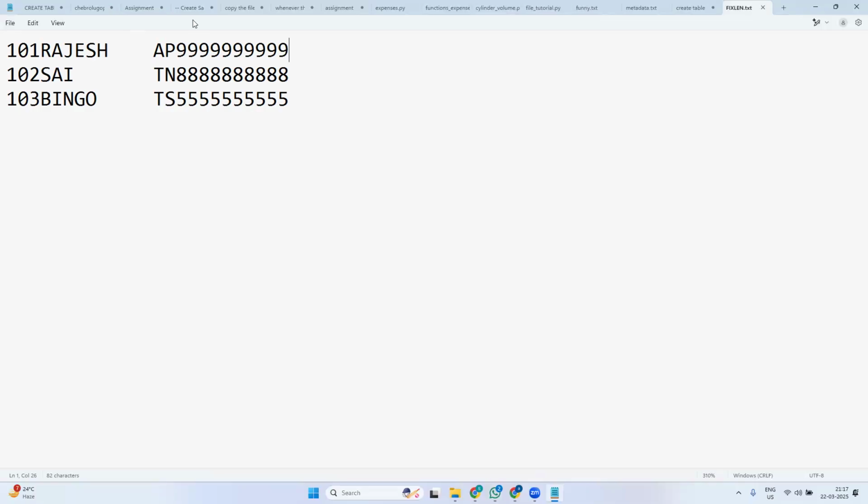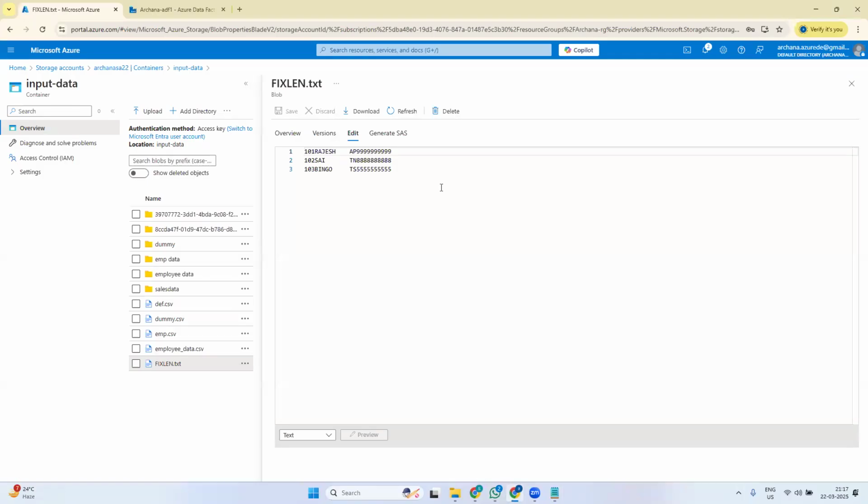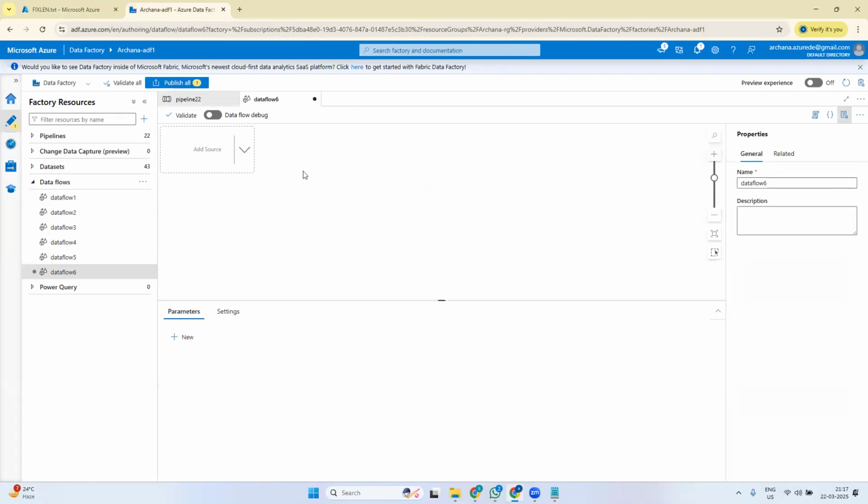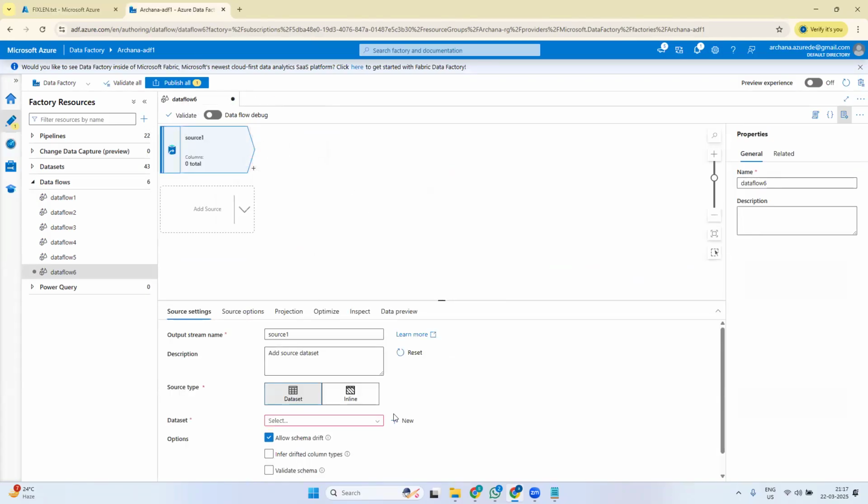If the data is coming like this, with values of fixed length, how do we process it? Using data flows. That is a requirement. Fine, so we'll go to data flows, create a new data flow, and add a source for that fixed file.